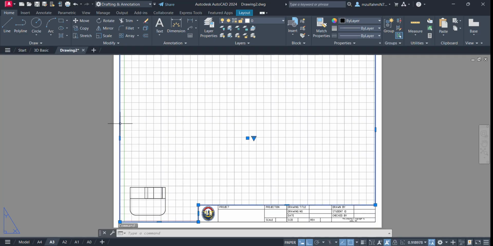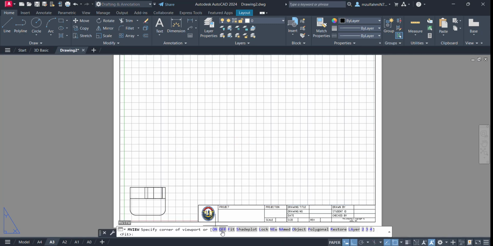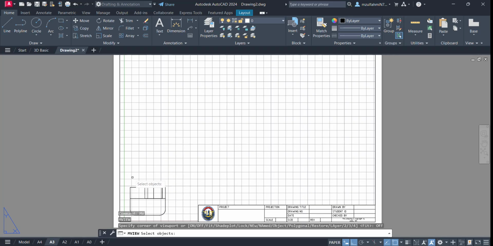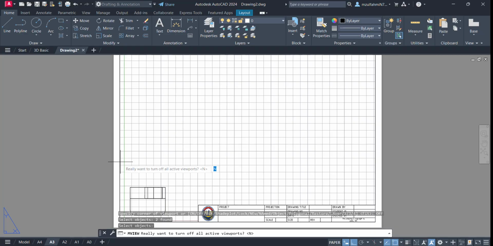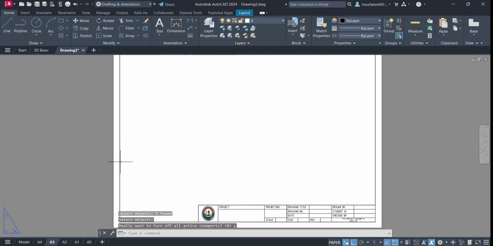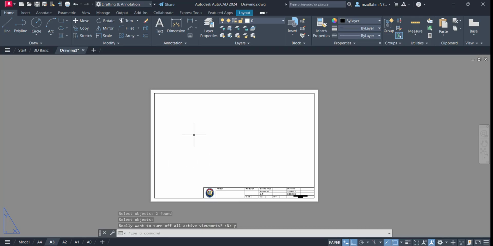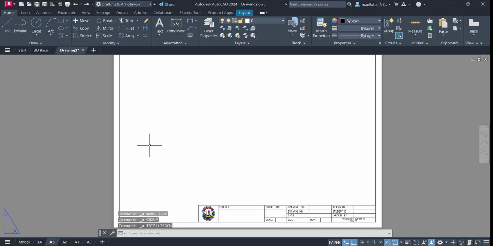I want to click this and type MV. Click off, select the object here, and then enter. It will turn off the model view. Or MV, enter, restore.